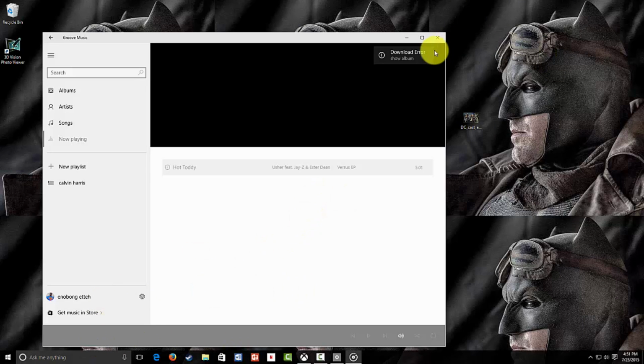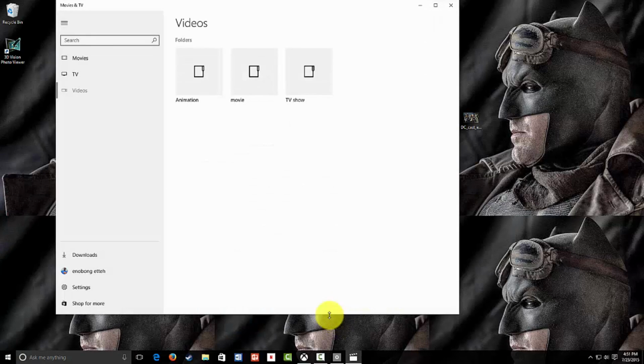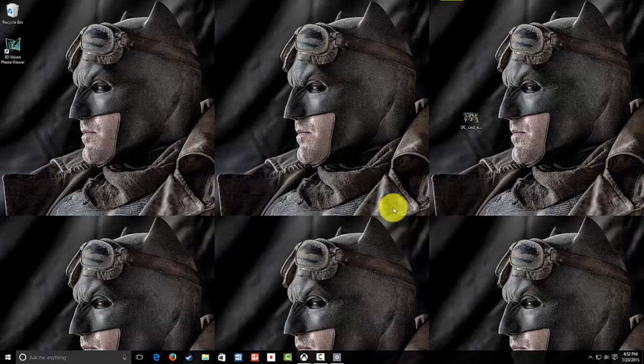That's what music looks like, and it functions the same way as Xbox Music. It's just a different color scheme. We also have movies and TV, which is the same thing. You have your own folders if you choose that, and it works the same way. And you can go to shop and also purchase more content in there if you choose. That's some of the things that you would see there with music.